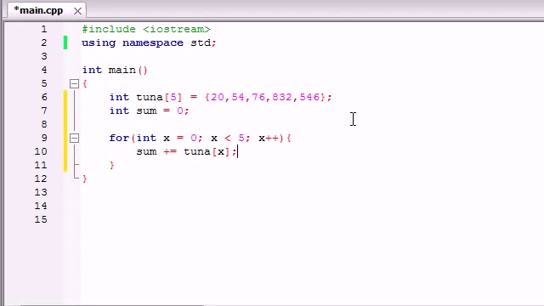Now what this is going to do is this. The very first time it runs the loop, it's going to say, alright, x is equal to 0. So add tuna 0, which is 20, to the sum. Now the sum is going to be equal to 20. The next time x is going to be 1. So add tuna 1, which is 54, to the sum, which is 20. So now it's going to be 74.